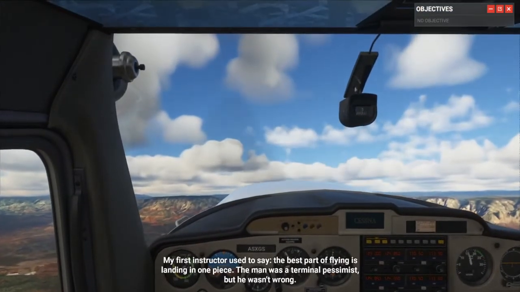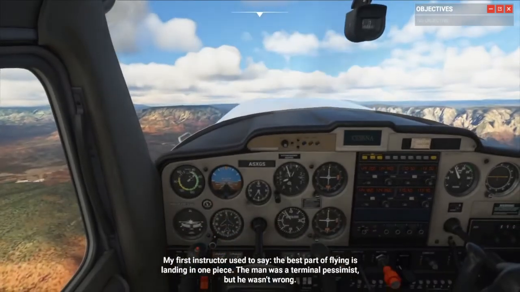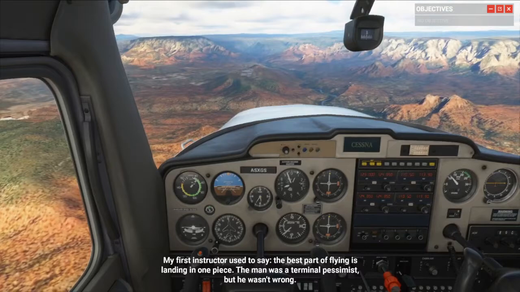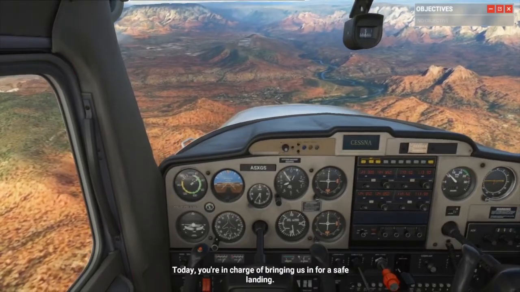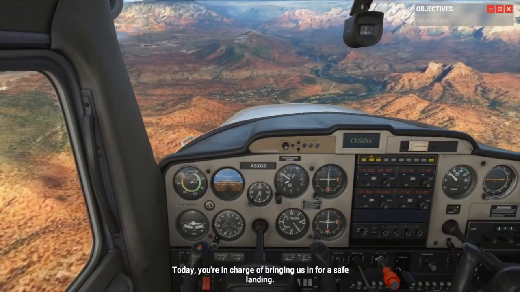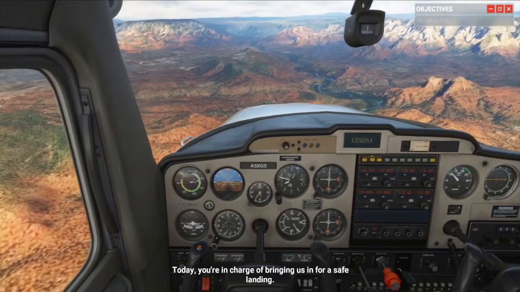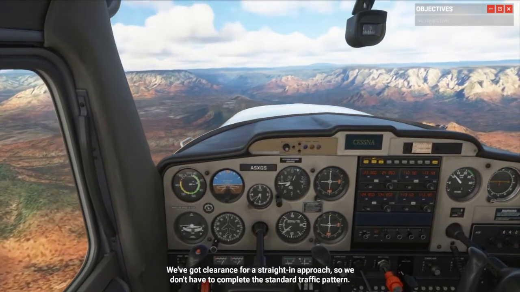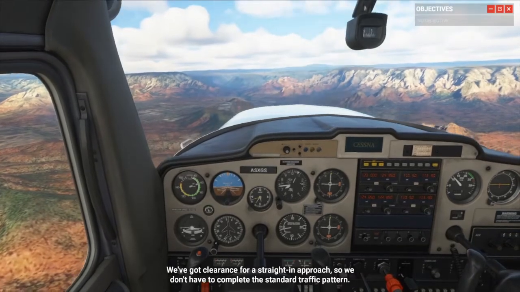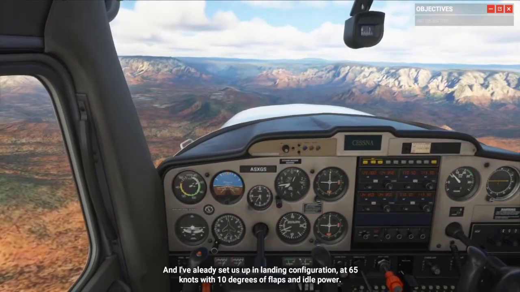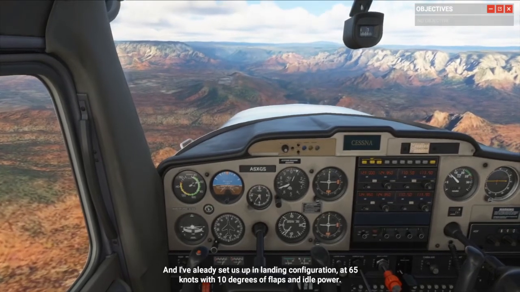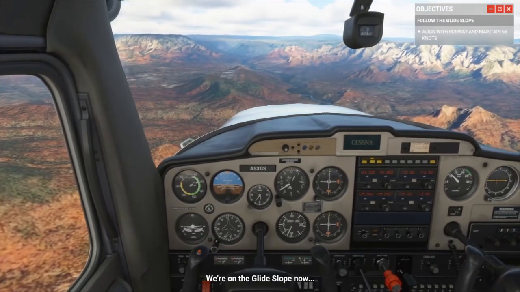My first instructor used to say the best part of flying is landing in one piece. The man was a terminal pessimist, but he wasn't wrong. Today, you're in charge of bringing us in for a safe landing. We've got clearance for a straight-in approach, so we don't have to complete the standard traffic pattern. And I've already set us up in landing configuration at 65 knots with 10 degrees of flaps and idle power. I may have to We're extend on the those glide flaps. slope now.